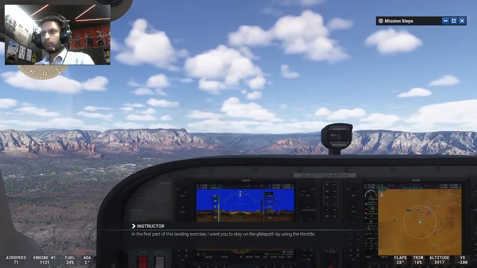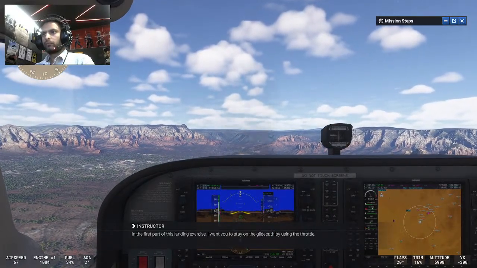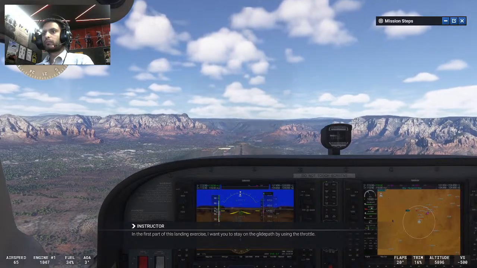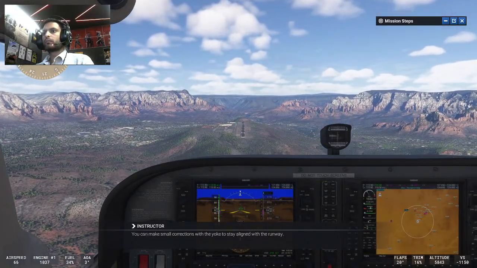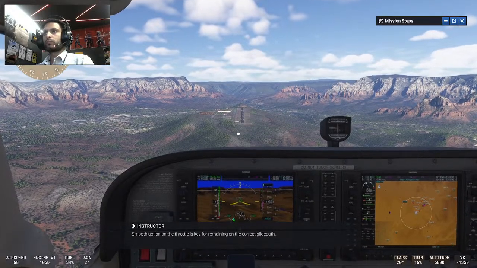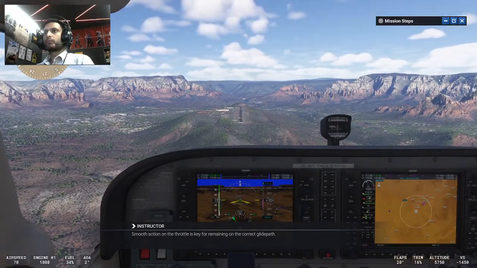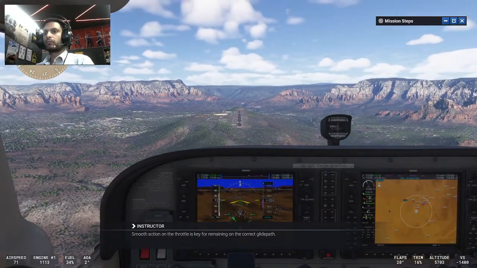In the first part of this landing exercise, I want you to stay on the glide path by using the throttle. You can make small corrections with the yoke to stay aligned with the runway. Smooth action on the throttle is key for remaining on the correct glide path.